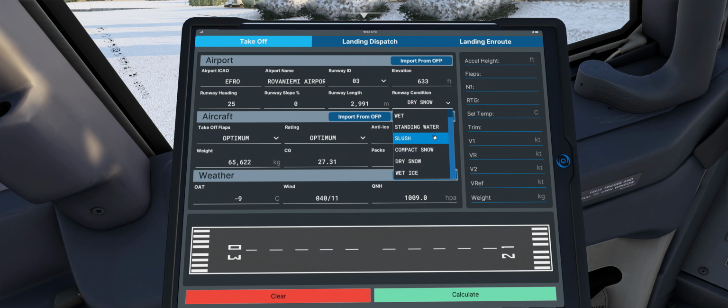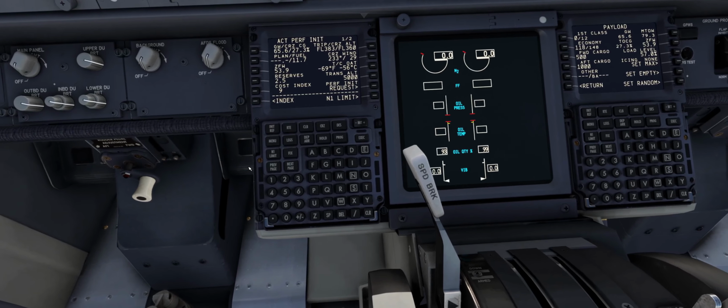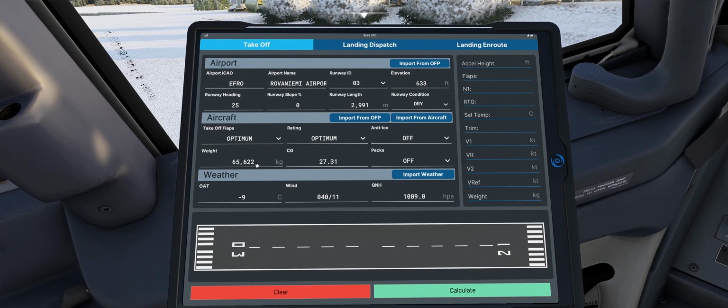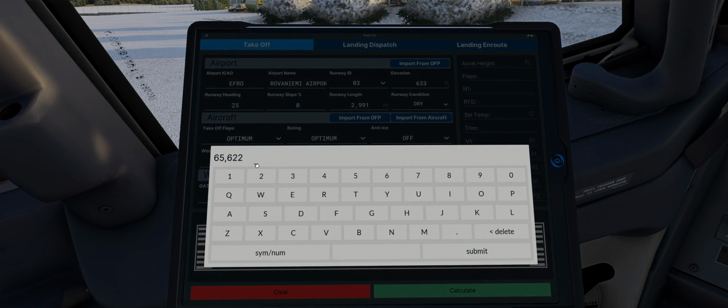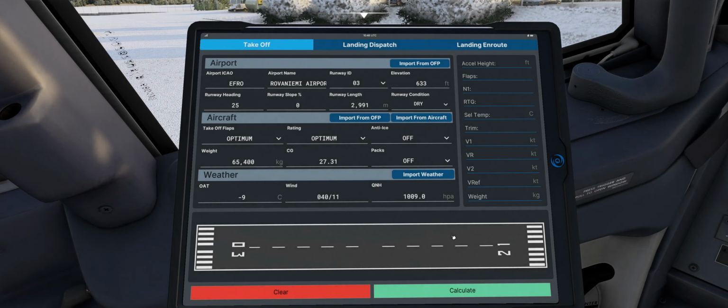Okay, so for the time being I will put dry runway, and now you can see that we have weight 65.6. Yes, because it will take it directly from your FMC. But if you are performing the departure, for example, we have the taxi fuel to burn 200 kilograms. If you are performing de-icing, our takeoff weight will be again lower. So I will make it 65,400, okay? And now we have everything set, so we can calculate it.